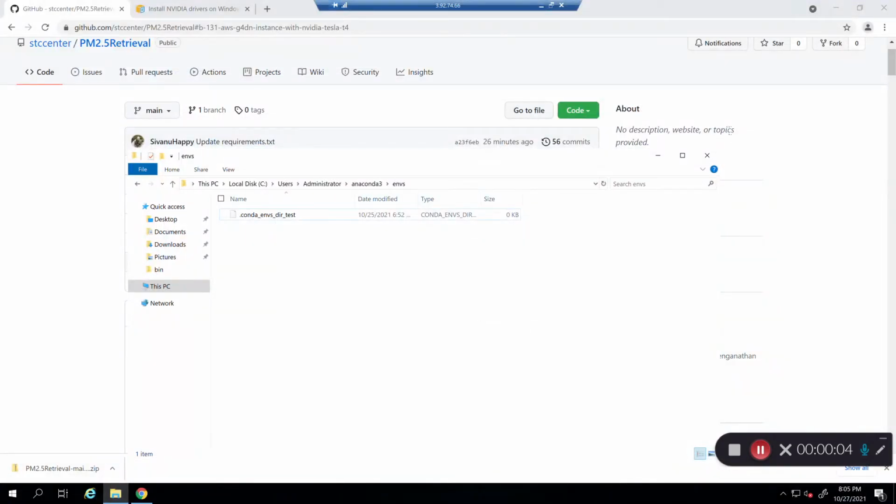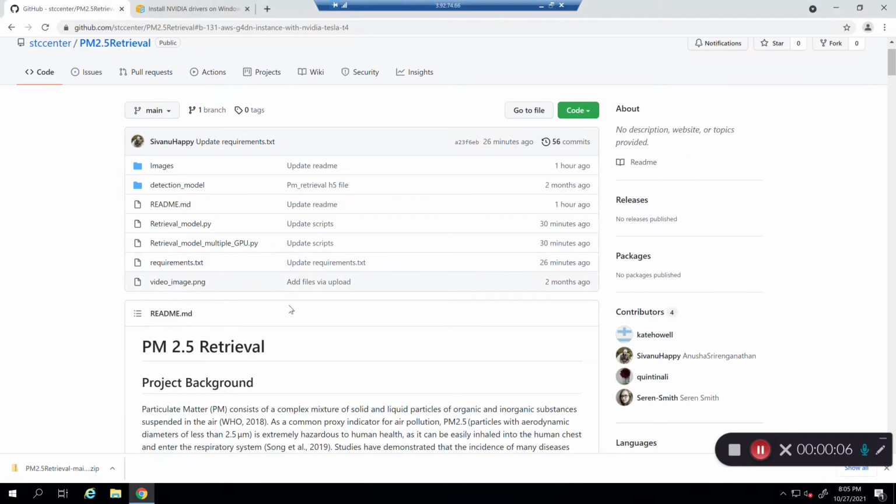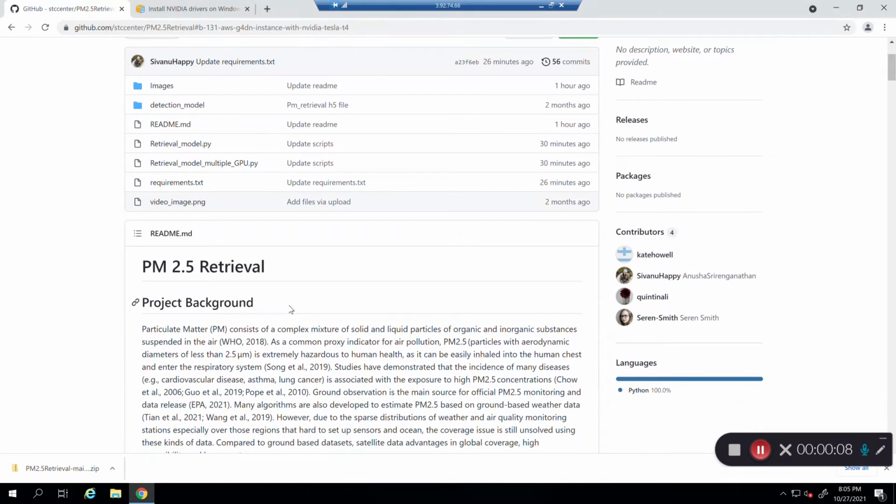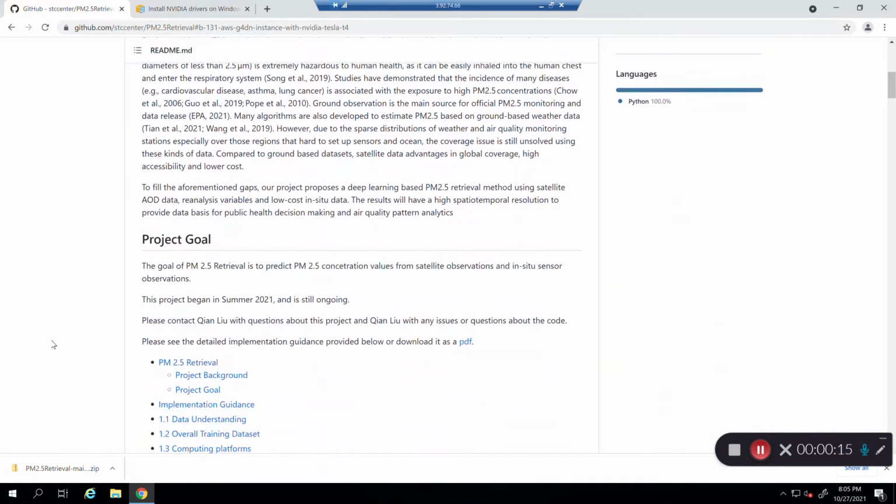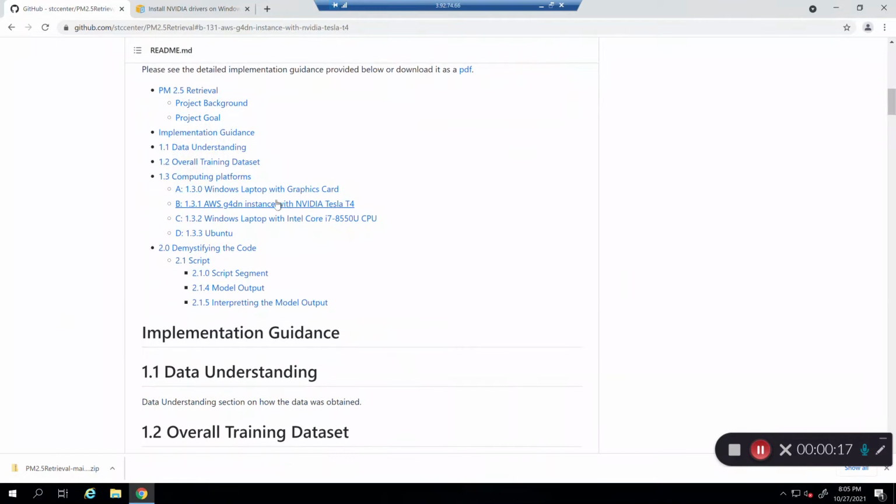Hello there. In this video, I'm going to show how to run the PM 2.5 deep learning model in an AWS G4DN instance. The steps to set up the environment are provided in the ST Center GitHub repository, PM 2.5 retrieval project. I'm going to follow this instruction: AWS G4DN instance with NVIDIA Tesla T4.